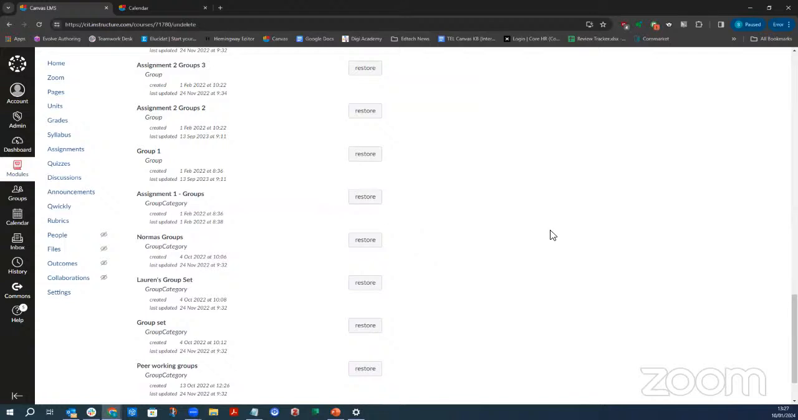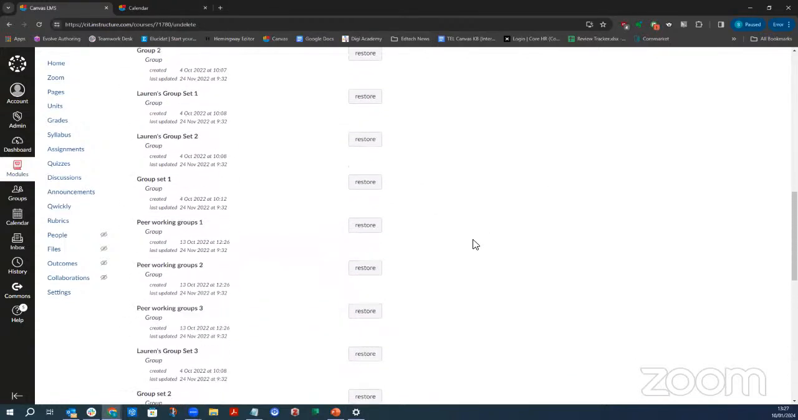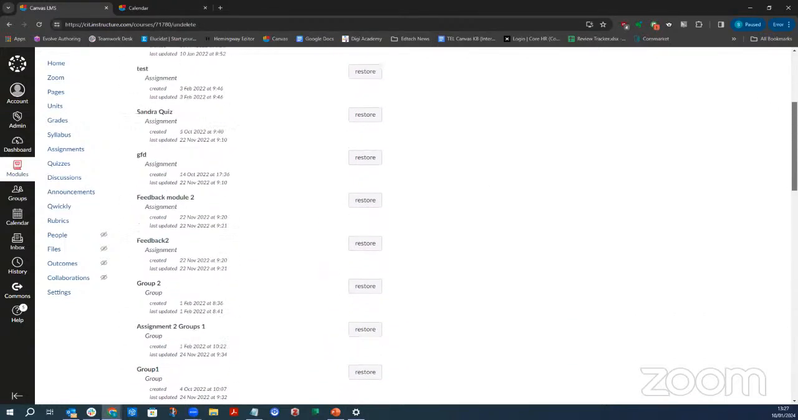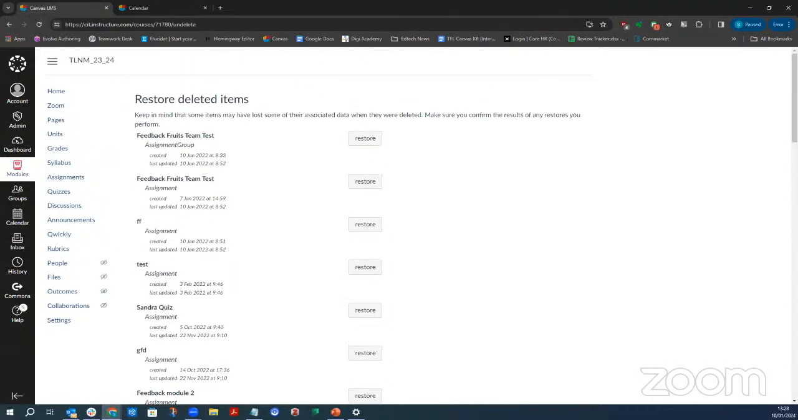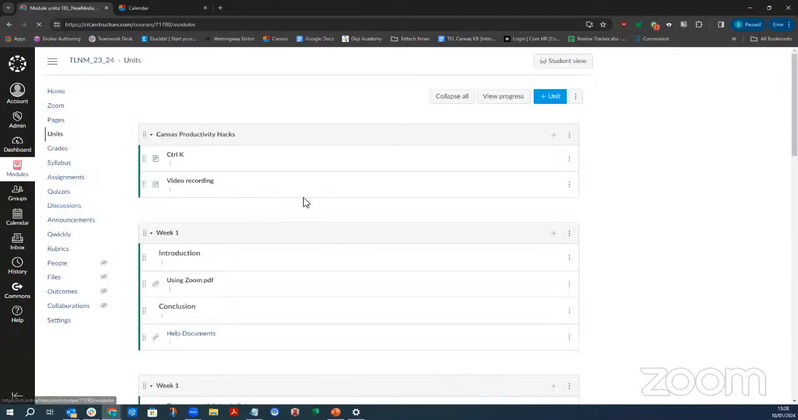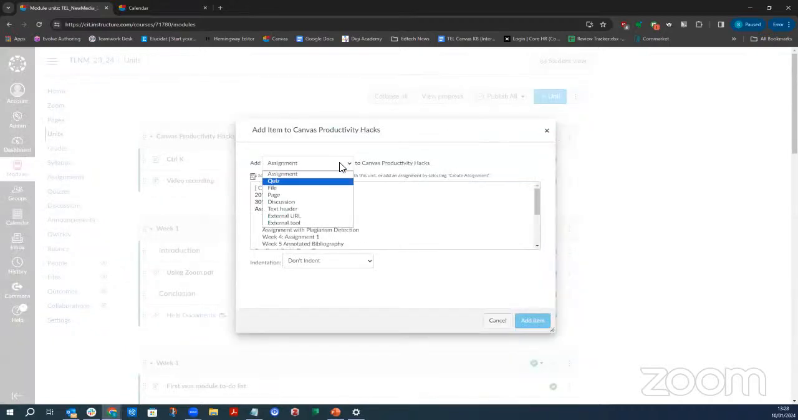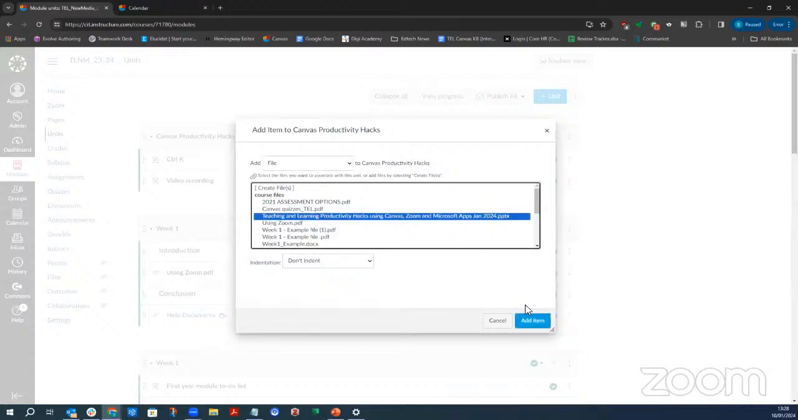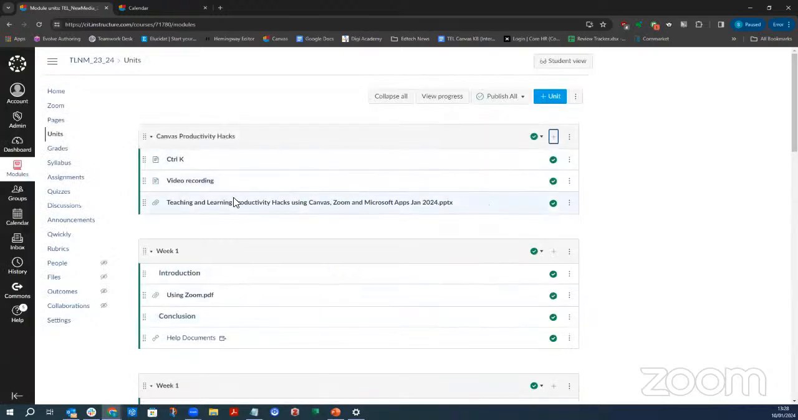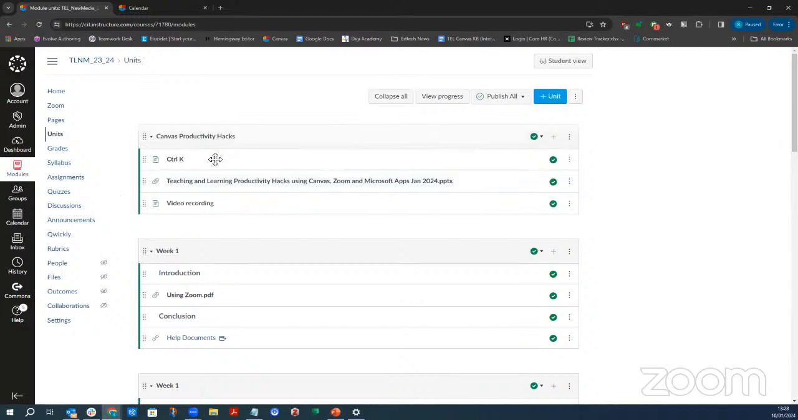That's really good in case you've ever accidentally deleted something. I would suggest that you do it as soon as you realize, the sooner the better, because I think there are limits to how much they can store, but it's good that you have that option. Then if I go back into my units, I'll show you that I can add it again. So file, yeah, it's back there, it's undeleted, and I have the file again, so that's handy.